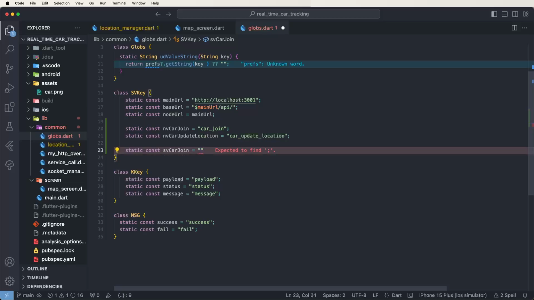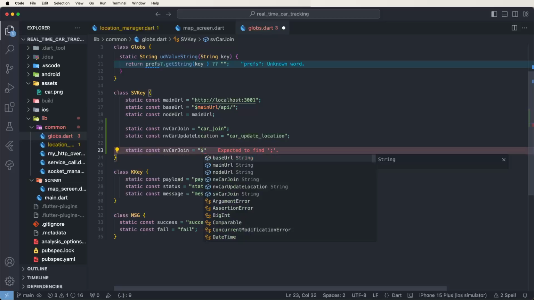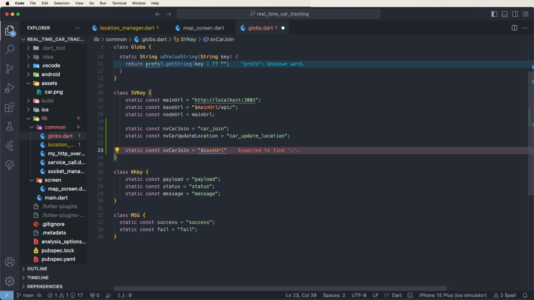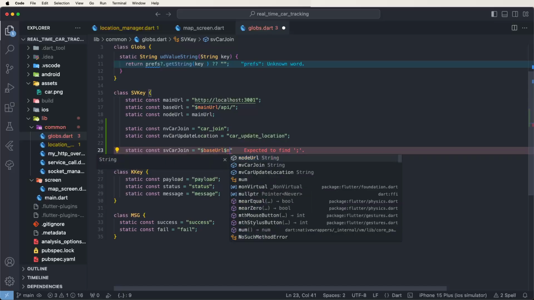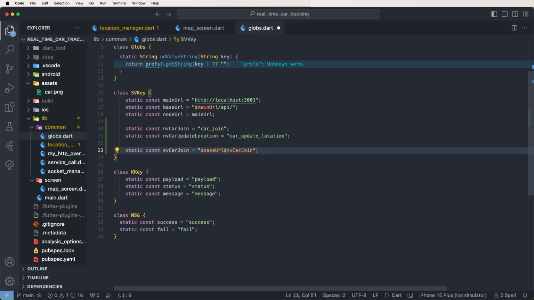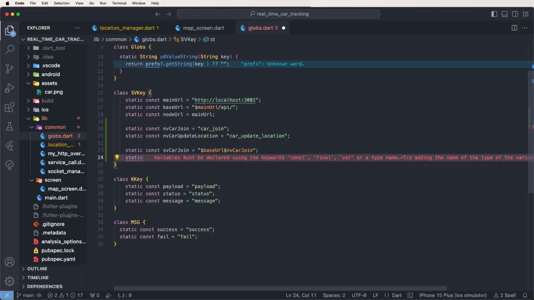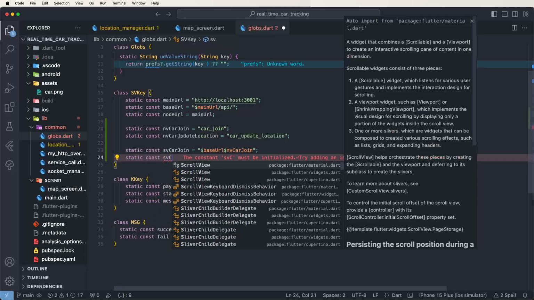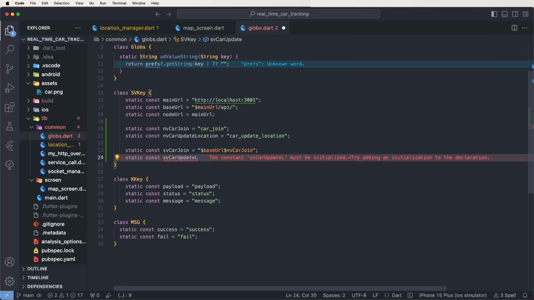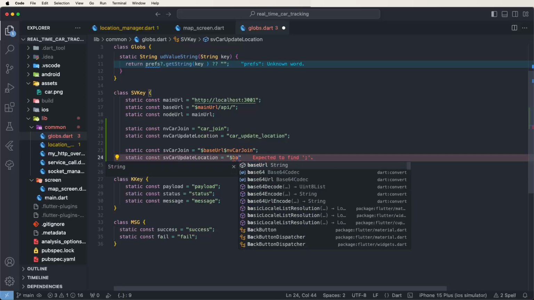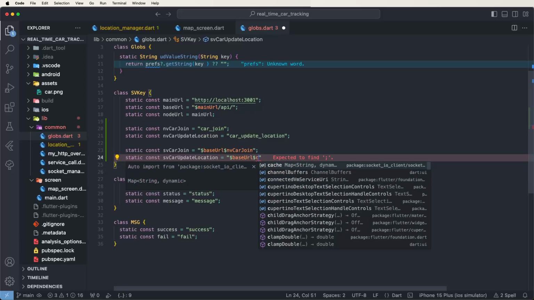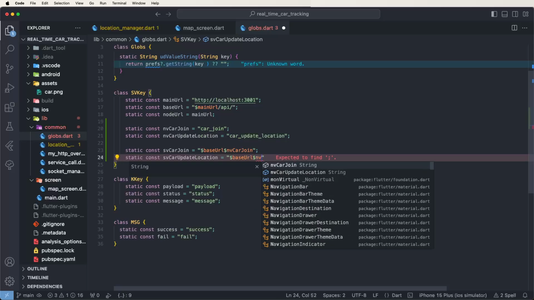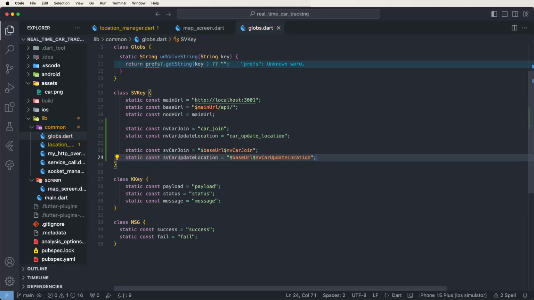For this API calling we need to set the base URLs. We give the node car join like this, and another static const SV car update location is equal to the dollar base URL, and then NV car update locations. Like this, we write the two events and two API call URLs.